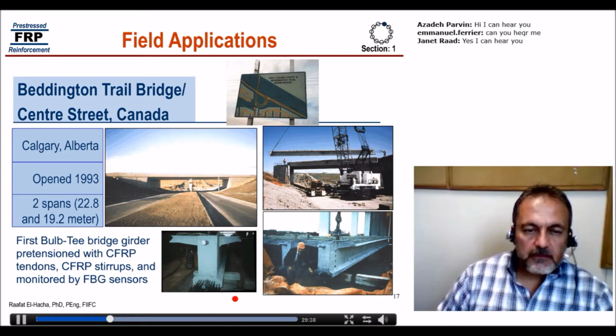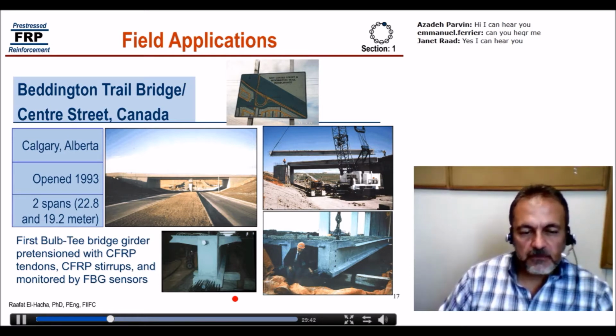The other application is in Calgary in Alberta, the Beddington Trail Bridge, and it was the first time that they used the bulb-T bridge girder pre-tensioned with carbon tendon. The shear reinforcement was made of carbon, and they have monitored it with the fiber Bragg sensor.